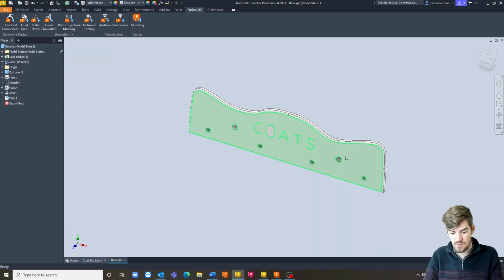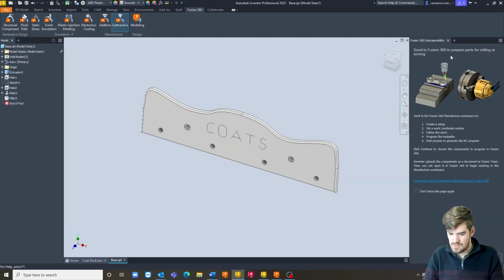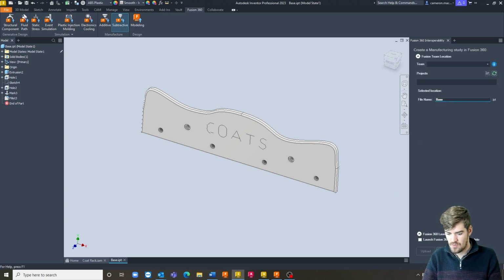So if, for example, we wanted to take this particular part and push it into a Fusion CAM environment, we can come into the Fusion tab in the manufacturer panel and go to subtractive machining. We've got the ability to come in here and send to Fusion, so it'll send this file into Fusion and begin to open it inside of the correct environment. This little interoperability window pops up for the first time. We can check to not show this again, but if I hit OK on there or continue, it'll then begin to compile the information for me.